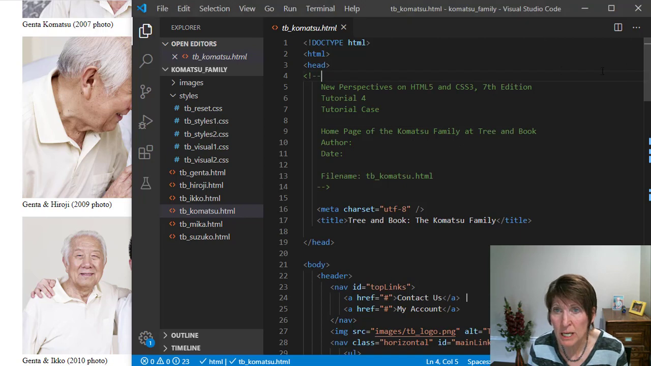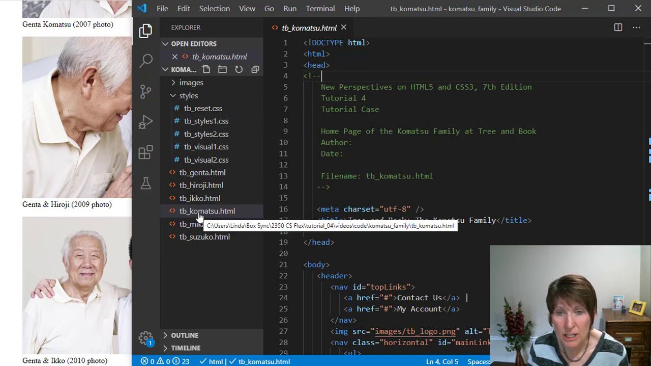So we're going to be working in the folder Komatsu family. And so you want to be able to download and extract that folder, right? It's in a zip file, so you want to extract it so you have access to all of the files. And we're going to start in the komatsu.html file.